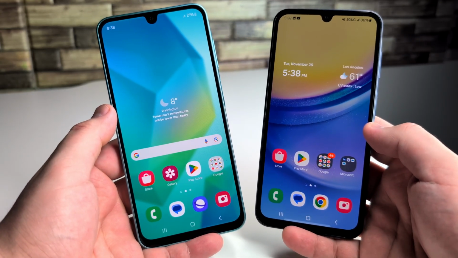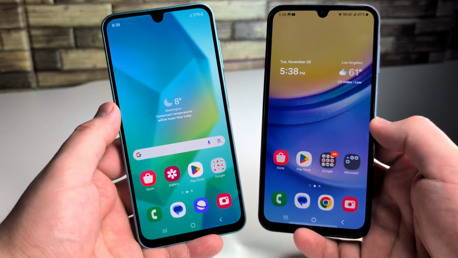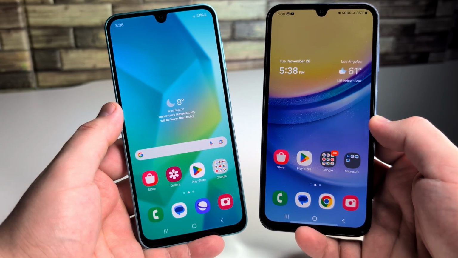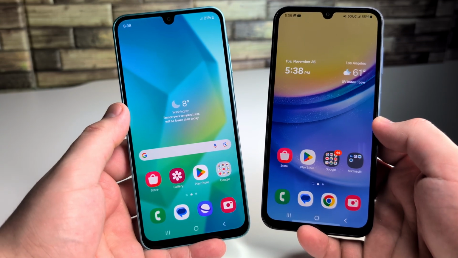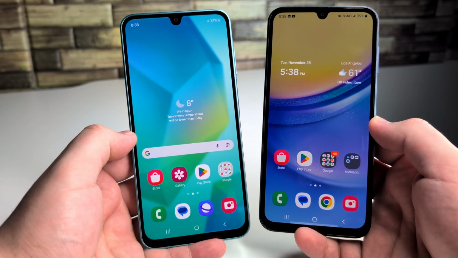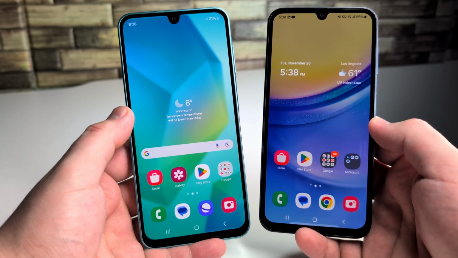As far as the video goes, honestly, I didn't see a crazy improvement, and you guys are going to see that in a second. But the last thing is, I have to say that the clarity on the Galaxy A16 5G compared to the A15 is absolutely much better.